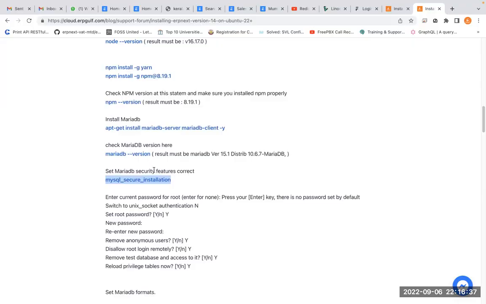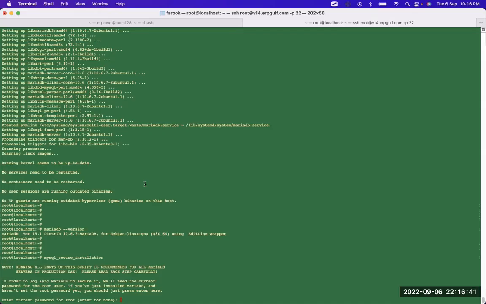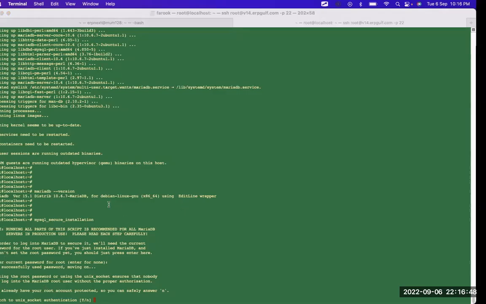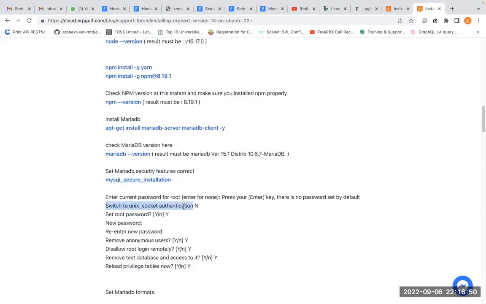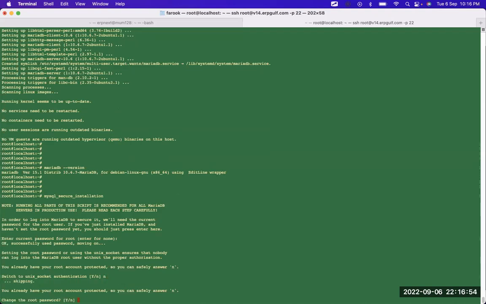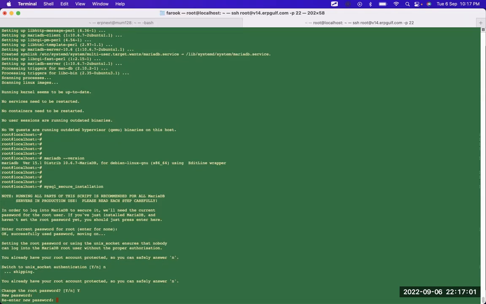When you run MySQL secure installation, it asks to enter the current password for root. We don't have one set up until now. It asks whether to switch to Unix socket authentication. Then no. Okay. And do you want to set a root password? Yes, you set a root password, a complicated password, but don't forget it.